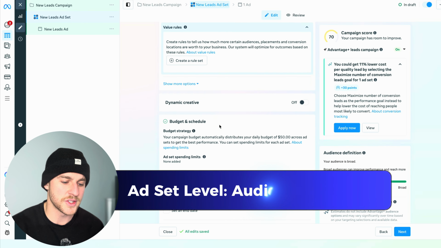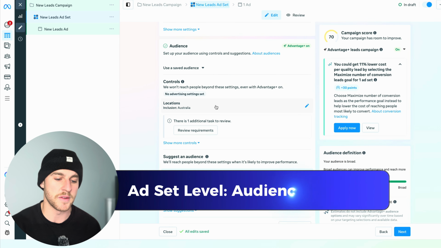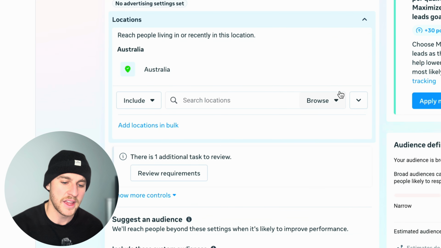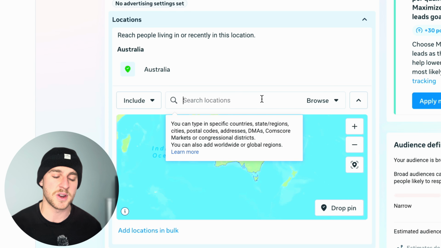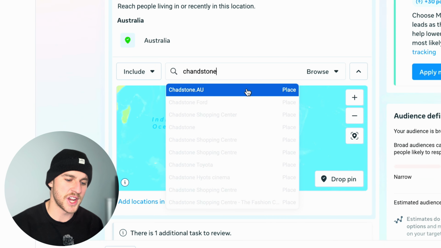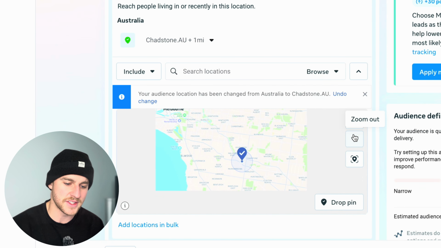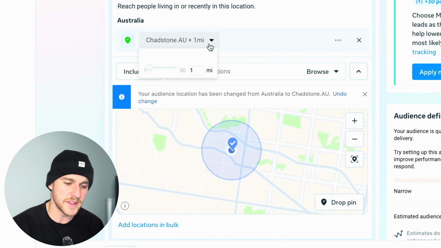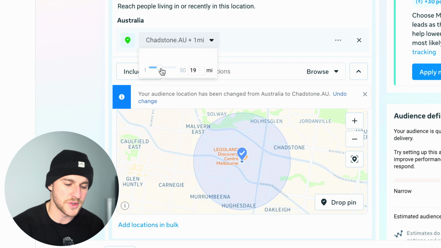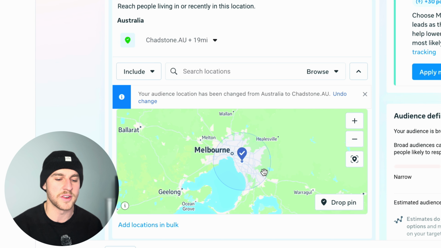So what we want to do now is scroll down, and we're going to put in our audience. So this is just where we service. So tap on the pencil here, and I'm just going to type in here one of the suburbs that I service, so it takes me directly there on the map. So I've just typed in Chadstone here. We're just going to tap on it like this, and it's going to take us directly to Chadstone. So what I want to do now is just increase the actual radius of this. So we're just going to bring this up to about 19 miles. So just say I service 19 miles around Chadstone. So we just want to put in our targeting like this.